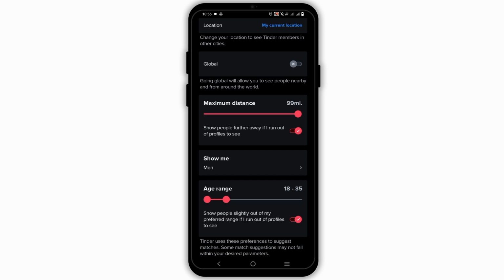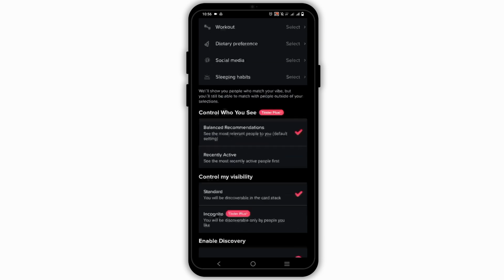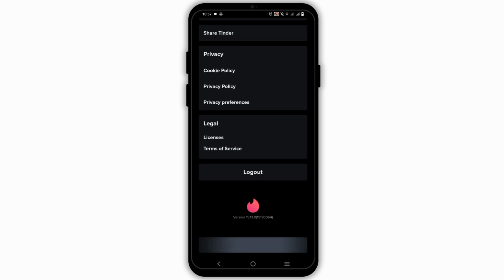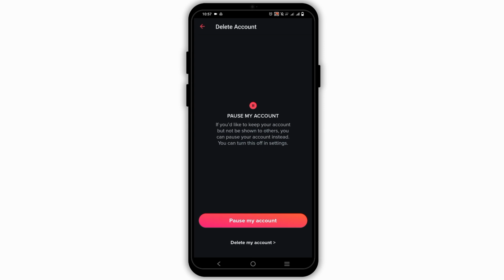After that, log out and log in again. And once you have done so, you can now tap on the delete account option or delete my account option and you should be good to go.